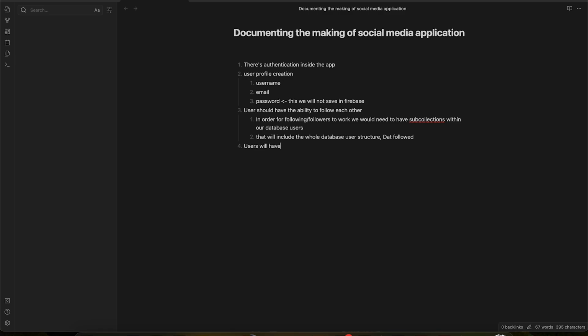users will have the ability to create posts. Yep, obviously, it's a social media application and we are thinking of allowing people to make posts. So what will the post include? Posts will be sub collections inside users. Yes. And what else should be there? It should have a post ID, an owner ID, and an image URL for the main image.